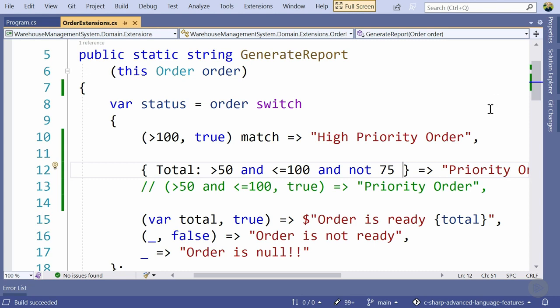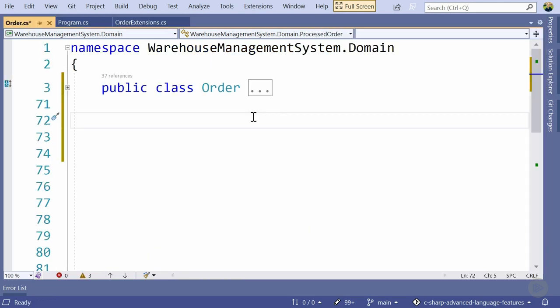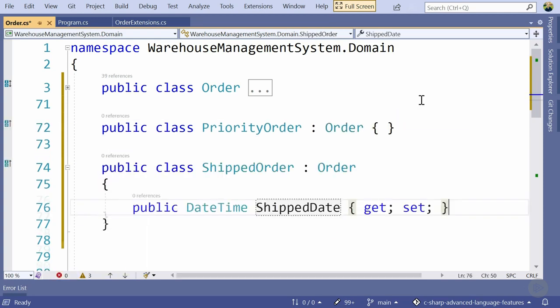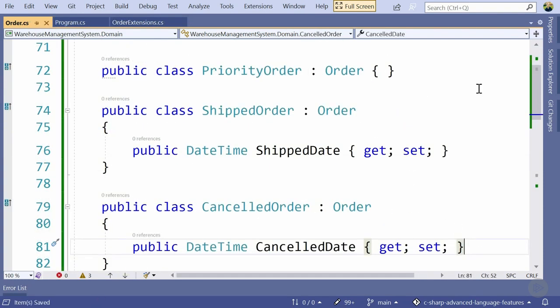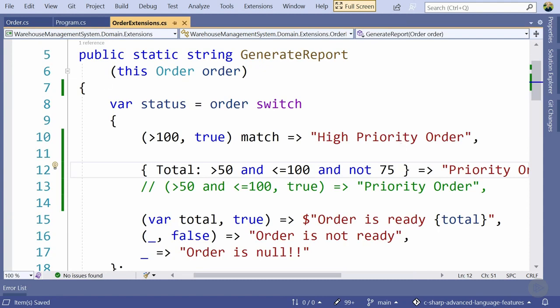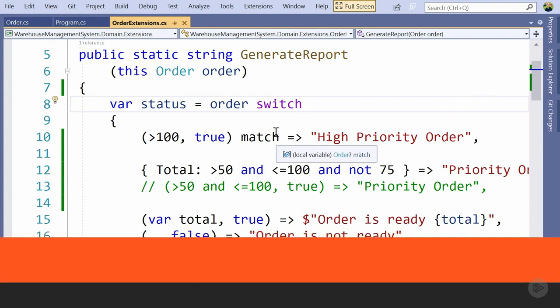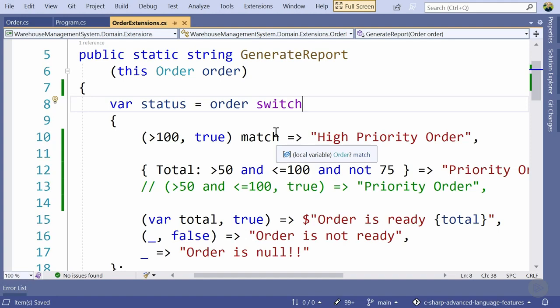Before we use this pattern, let's introduce a few subclasses of the order: a priority order, a shipped order, and a cancelled order. Now let's go back to where we generate the report and use these subclasses in our patterns. At this point, the patterns don't care about the type, as long as they can be deconstructed into something that matches the positional pattern, or if it has a property that matches the pattern we used with the property pattern.